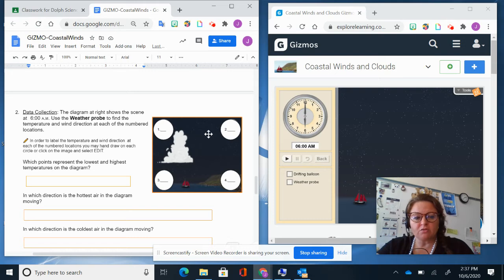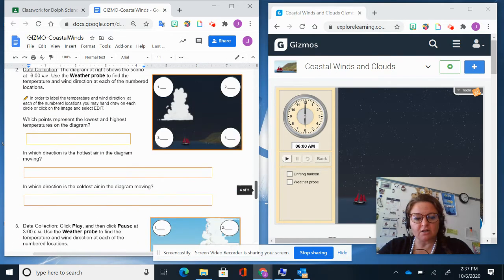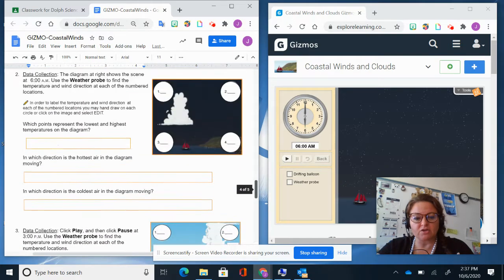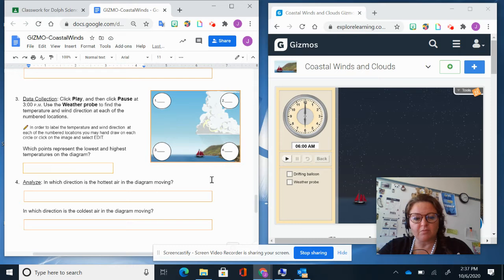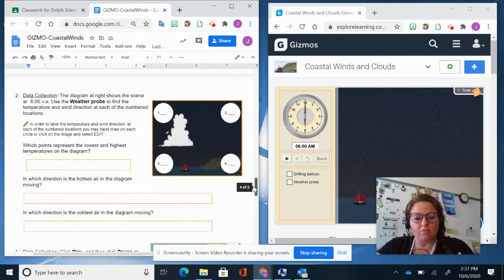So for part 2, and both, there's two parts of this data collection where it's night and day. Actually, this is 6 a.m. and then this one is at 3 p.m. When you get to that, it'll make sense. What you're going to do is you're going to record the temperature and the wind direction in each of these points of the gizmo, okay?